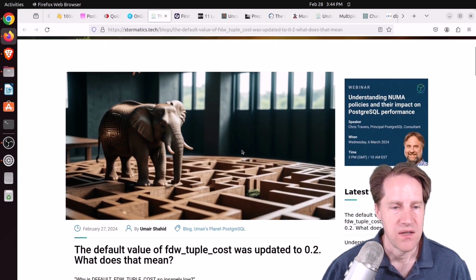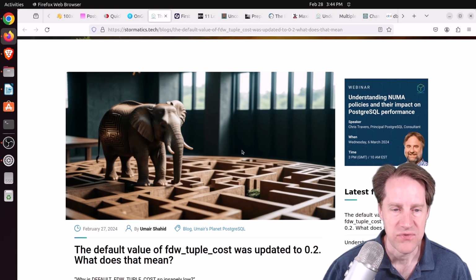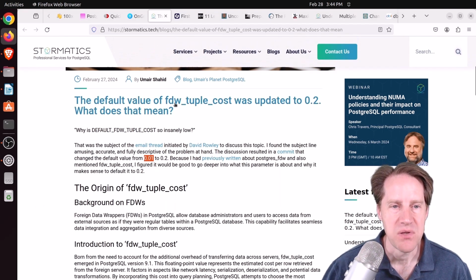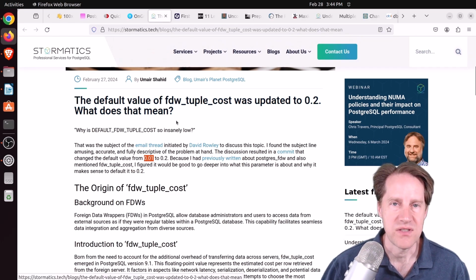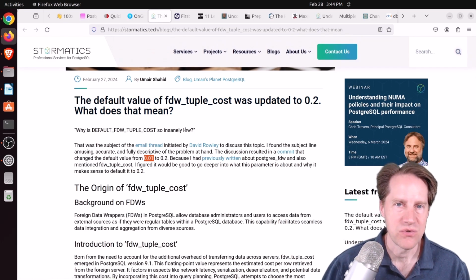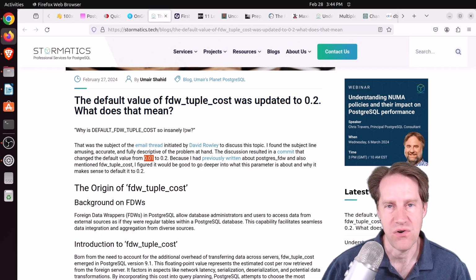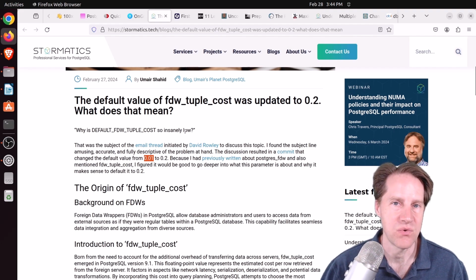Next piece of content, the default value of FDW tuple cost was updated to 0.2. What does that mean? So the FDW stands for Foreign Data Wrapper. This is used to contact external server resources. Like there's a foreign data wrapper for Postgres. You can talk to an external Postgres database to pull data from it.